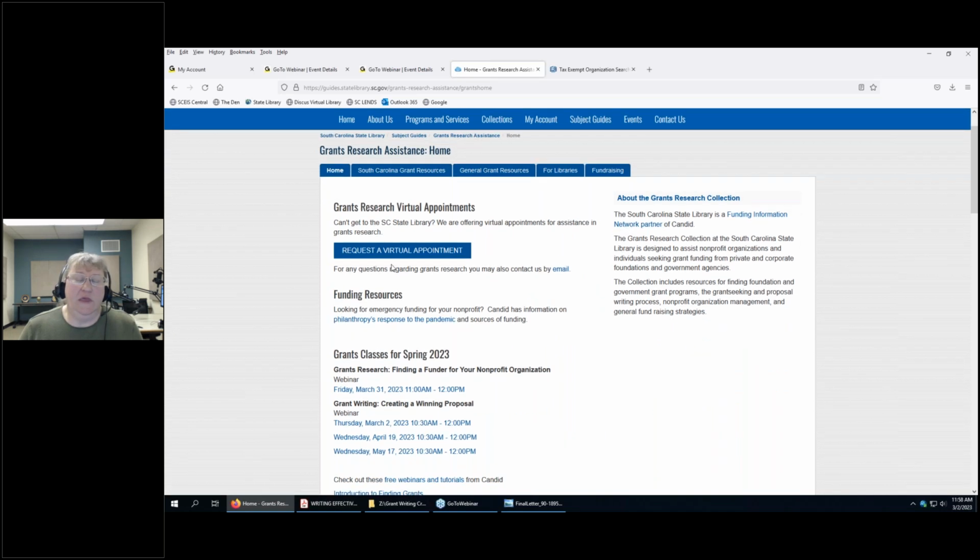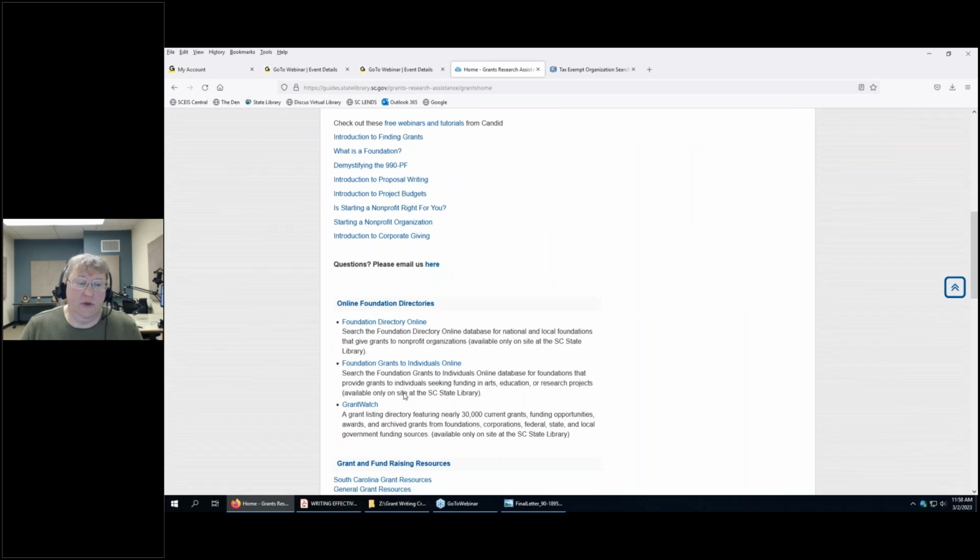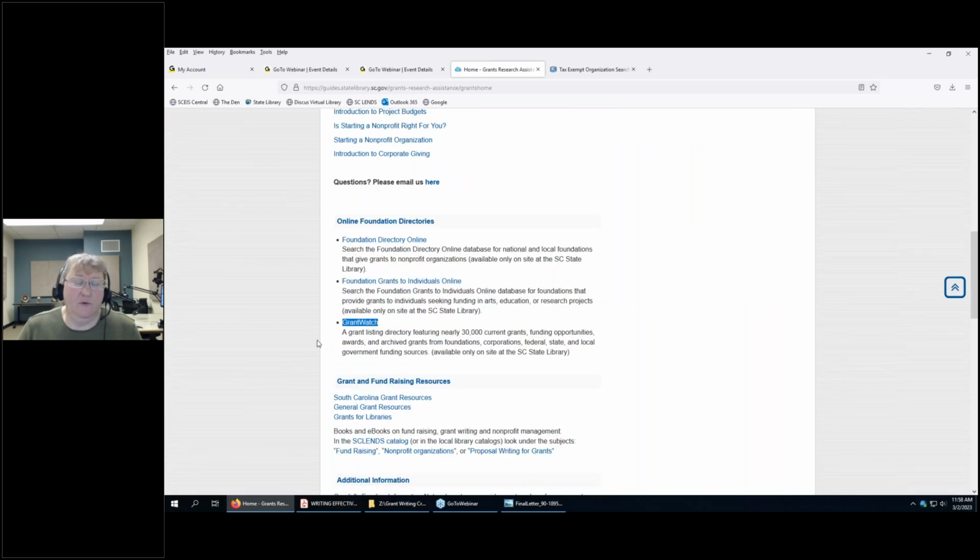And the Foundation Directory Online database is a list of potential funders. So you still have to contact them and find out what grants they might have available. We have another database called GrantWatch. And if you look on our page, we've got that here. And again, the full access to the database is only available here in the building, but it's an actual list of available grants.